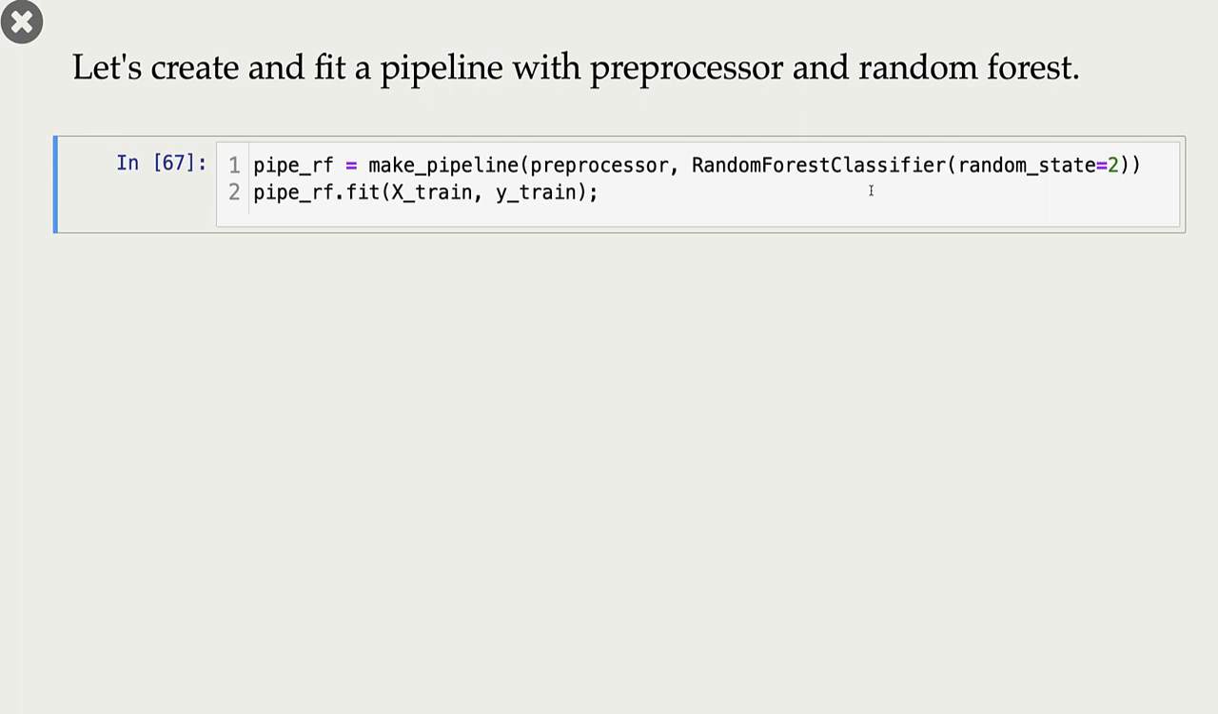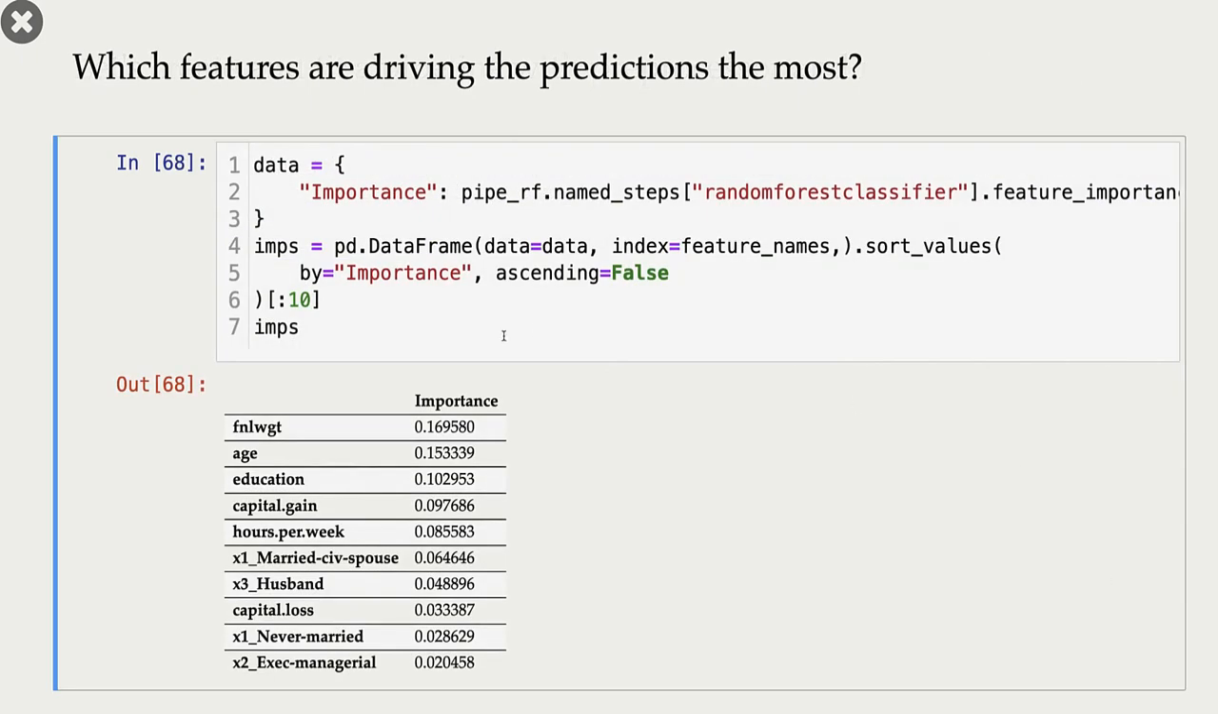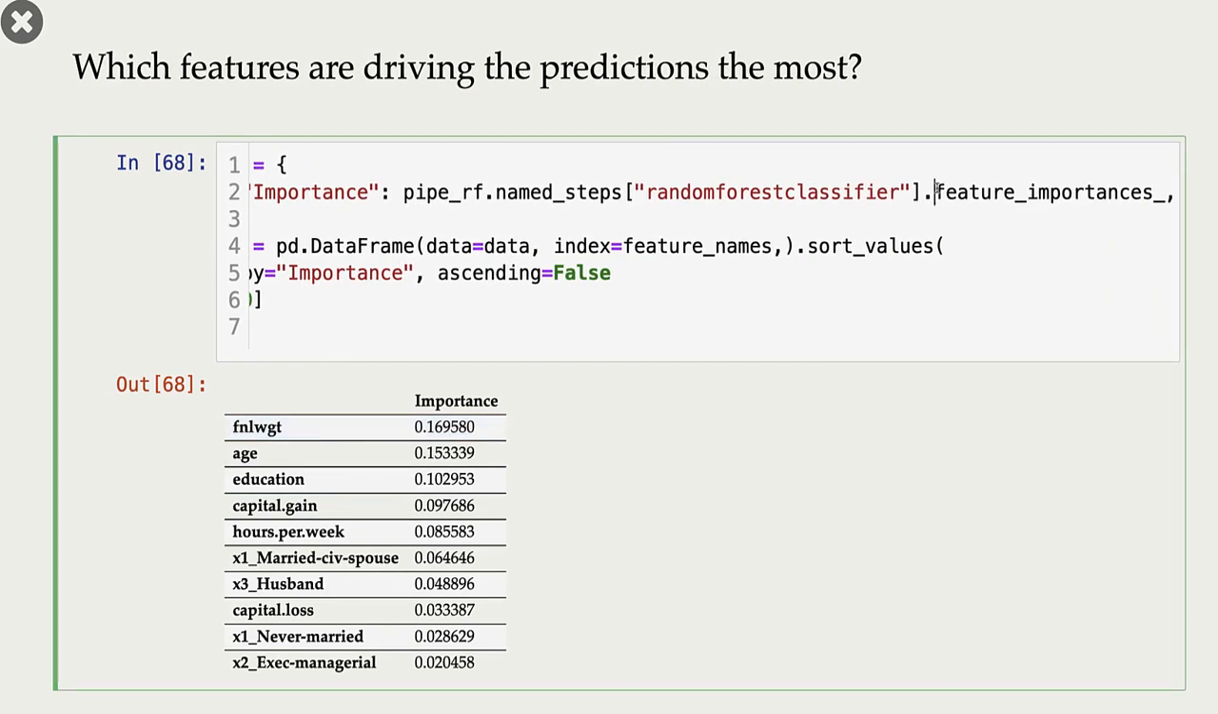Let's create and fit a pipeline with preprocessor and random forest. I'm fitting the pipeline, and here are our feature importances for random forest. I'm using this feature_importances_ attribute for random forest, and these are the feature importances. So according to our random forest, this fnlwgt is the most important feature, followed by age, education, capital gain. Okay, so that's good to know.